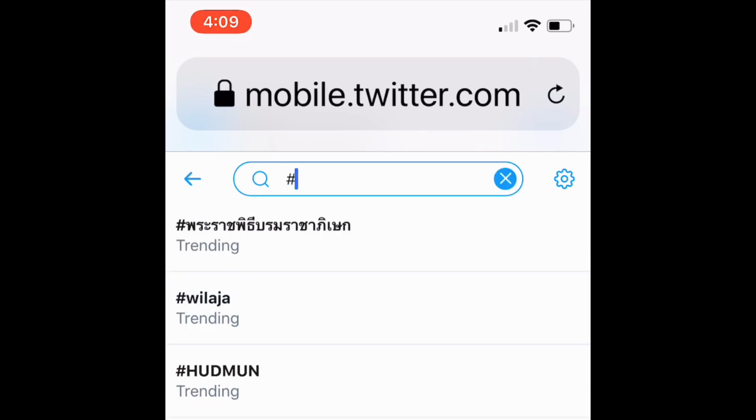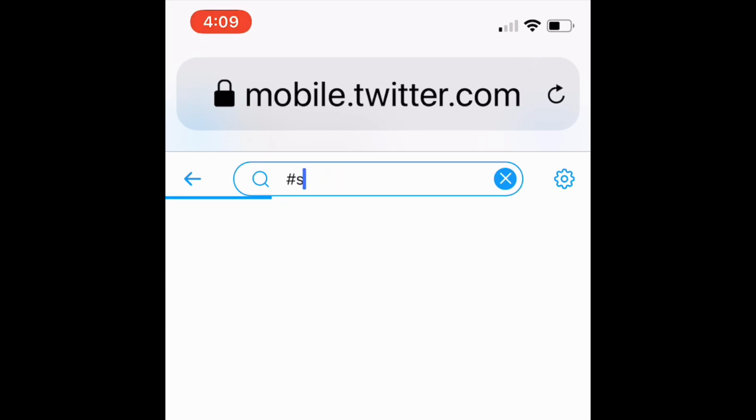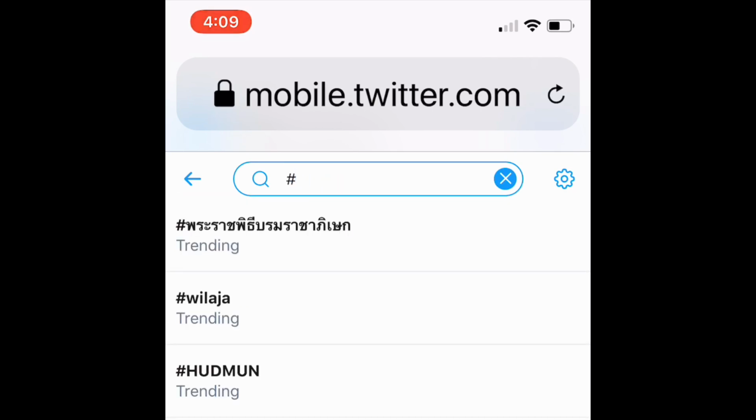Now, one more example of a hashtag, if I want to do science. So they're going to bring me up some different topics: science fiction, science Twitter. Now, I'm a science teacher, so I want to kind of narrow that down a little bit. So that may not be the hashtag that I want. I might have to start searching for hashtags to get me where I want to do.